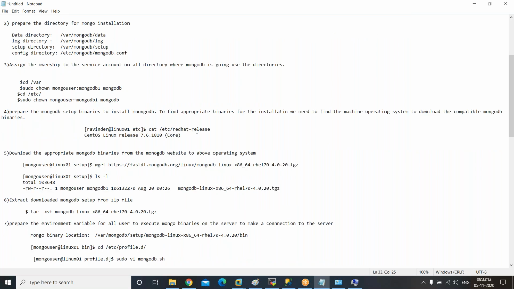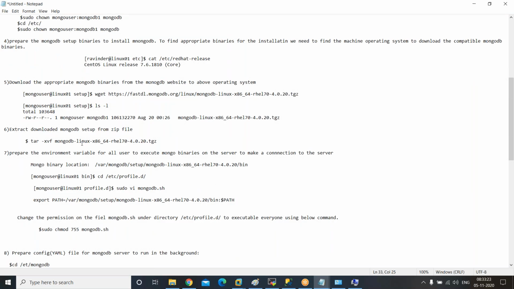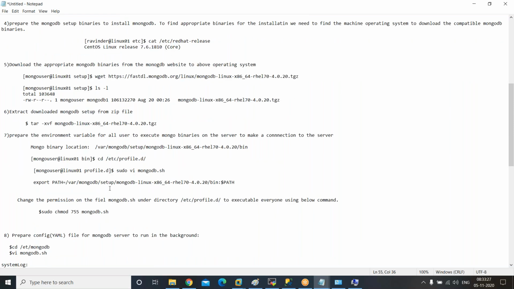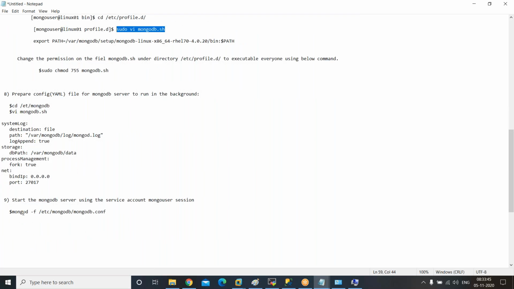Then we downloaded the setup file from mongodb.com, MongoDB Incorporation, and then we extracted it. Once it is extracted, we loaded the binaries into /etc/profile.d, so that everybody can read the directory. We talked about that. If you change the permission to 755 on mongodb.sh, everybody, when they connect, can execute that file and the binary location will be loaded to the profile by default. Then we prepared the config file, and that config file we supply to the MongoDB server, running using these directories.